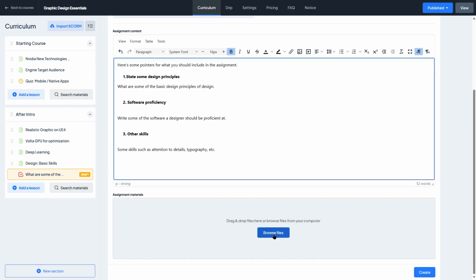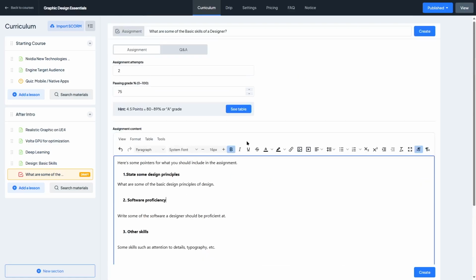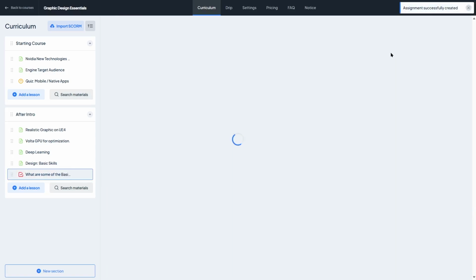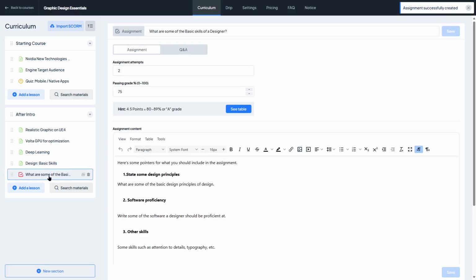So if you click on browse files, you can include your own files and students will be able to look at it, download it. It will be easier for them to complete their assignment. So once you are ready, you can click on this create button and it's going to create the assignment. Now we have an assignment over here.